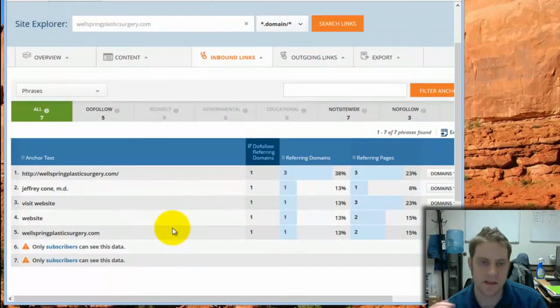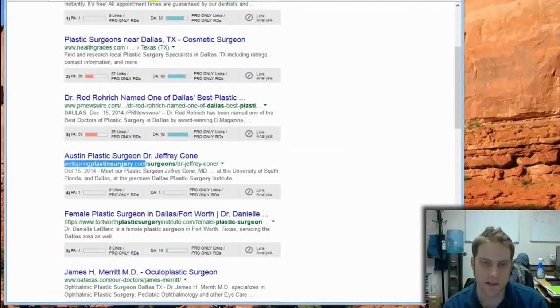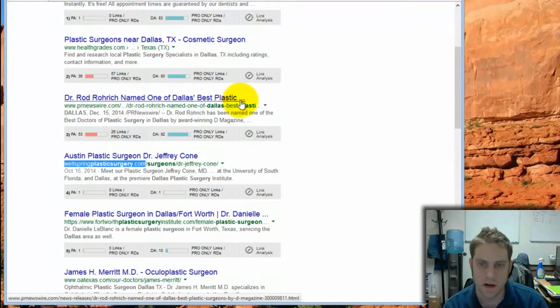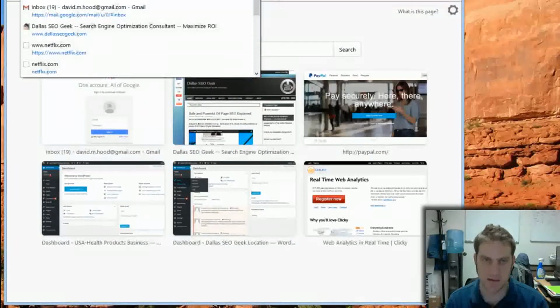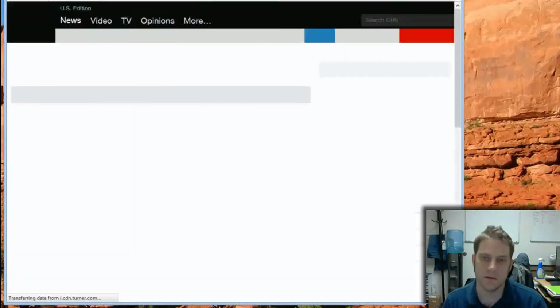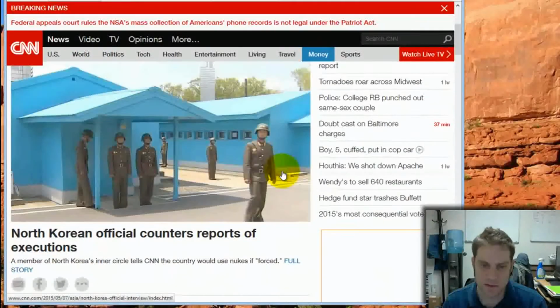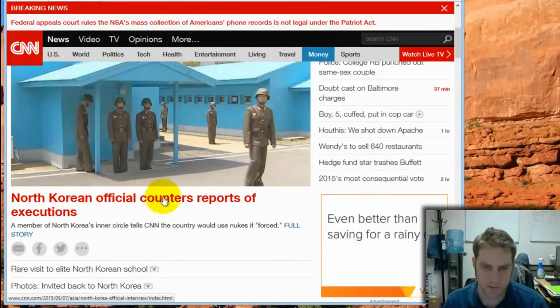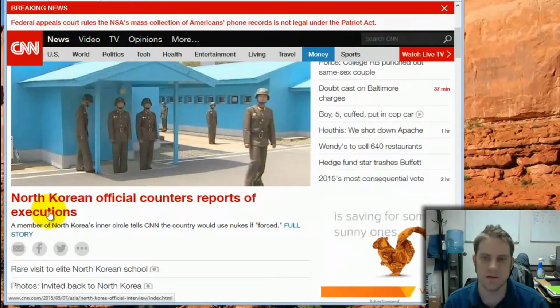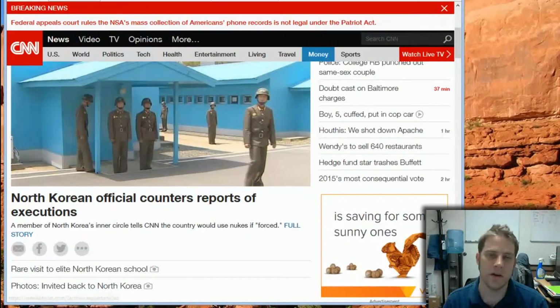So links coming into your site, what is the anchor text that someone would click on? The anchor text is whatever is highlighted when you run your mouse over it. So if I go to CNN.com, the anchor text here is malicious slander. The anchor text here is North Korean official counters reports of executions. Okay, and this has a big effect on what you rank for.